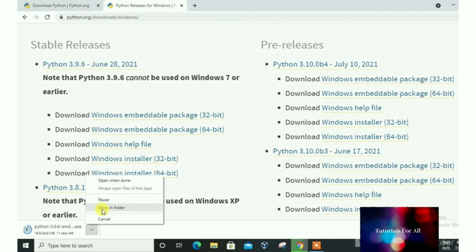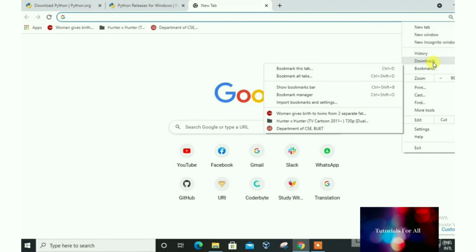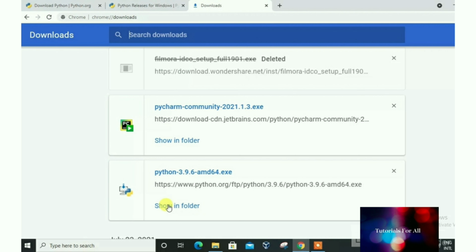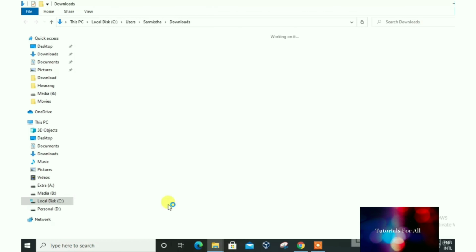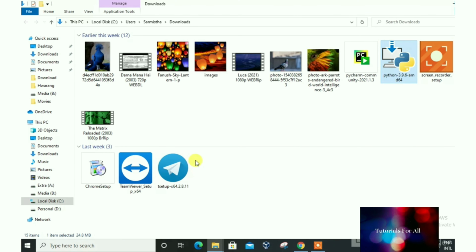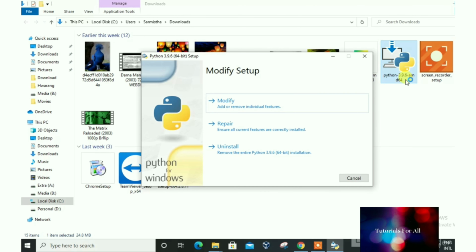Or if you want to install Python directly, then just double click on this Python 3.9.6 and it will start installing automatically. And again I am saying that if you can't find this file, then go to the browser and go to the download section. Then you can find this file in the download section. Here you can click on show in folder and you will see the file. Just double click on this file, then it will start installing automatically.